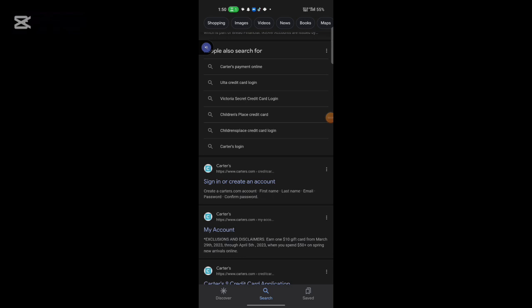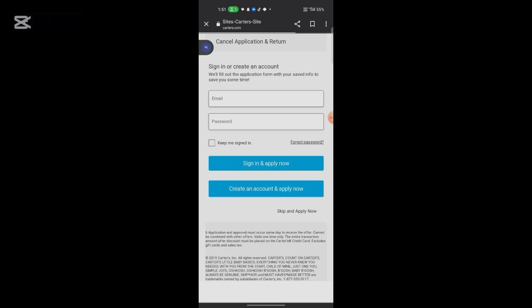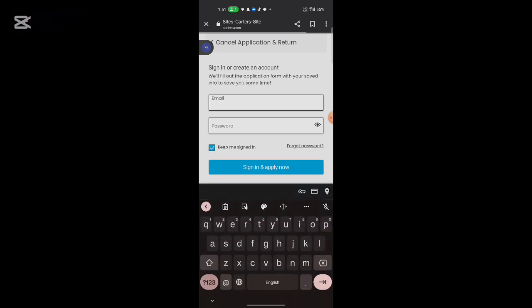You will end up on the login page of your Carter's Credit Cards account. Now to log into your account, enter your email address and password associated with your Carter's Credit Cards account and tap on the Sign in and Apply Now option.